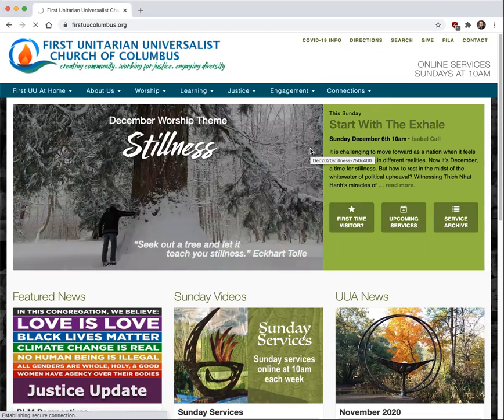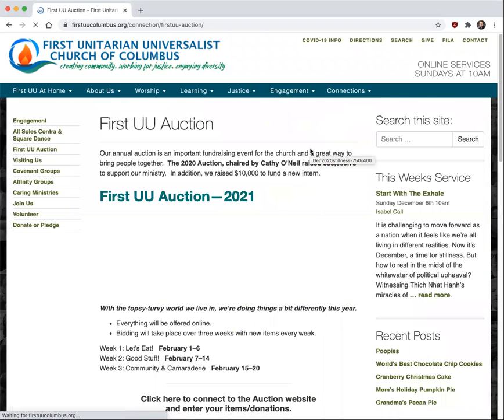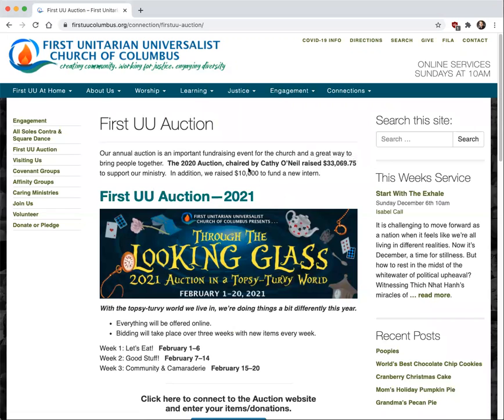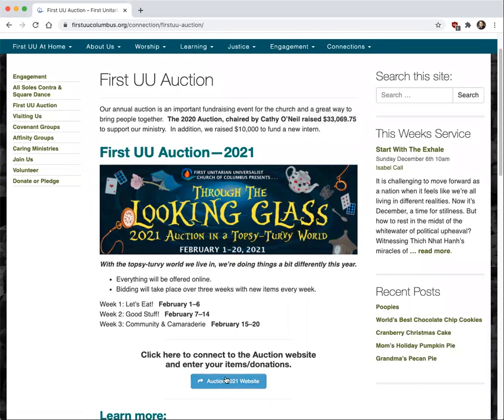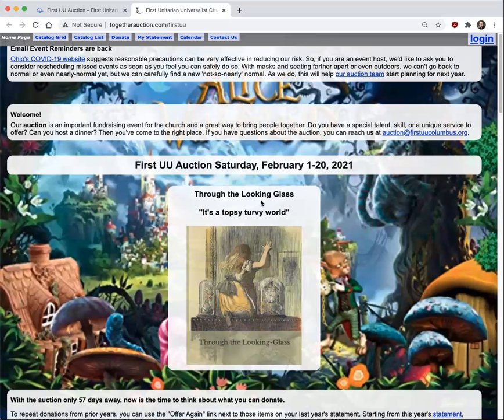And that's where we're going to have a page that will usually talk about last year's auction, how well we did. If you scroll down a little bit, you'll see a link there. It says Auction 2021 website. If you hit that, that's what takes you to our main auction website.